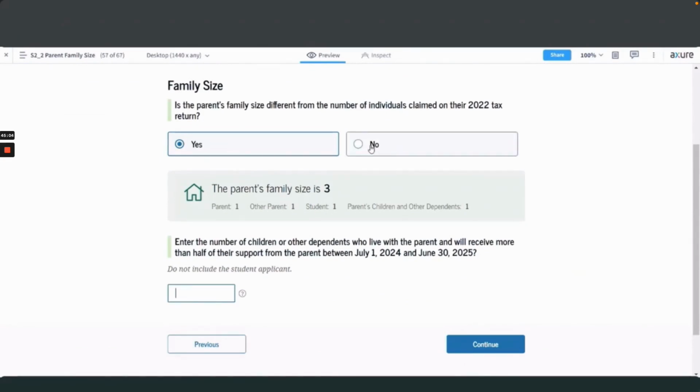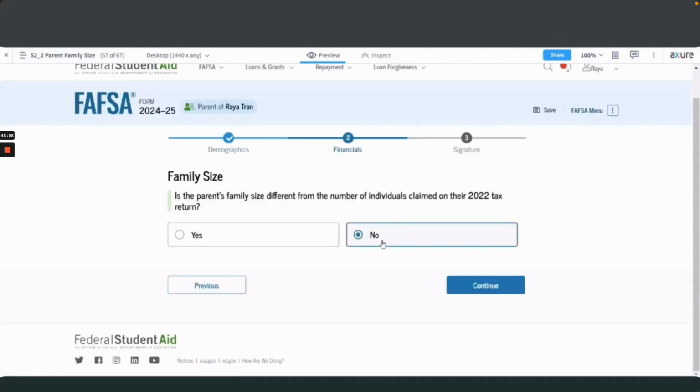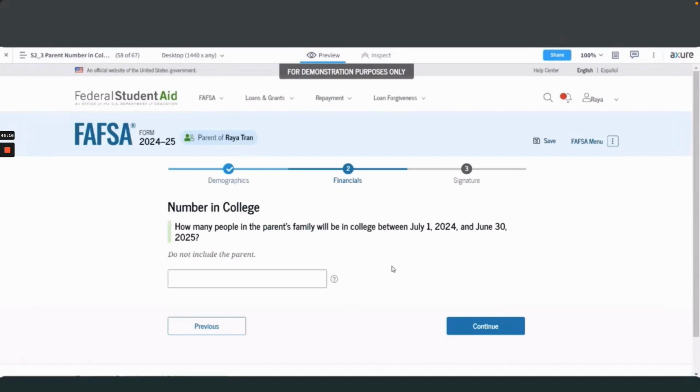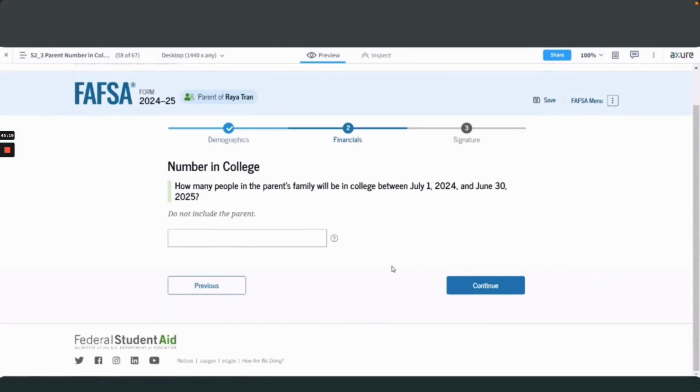So I'm going to answer no, that the family size is not different, which means it's the same as the number of people that were claimed on my 2022 tax return. And then I would say continue. From here then, we are asking about how many people in the parent's family will be in college. So the parent would provide their answer here, and then they would choose the continue button.